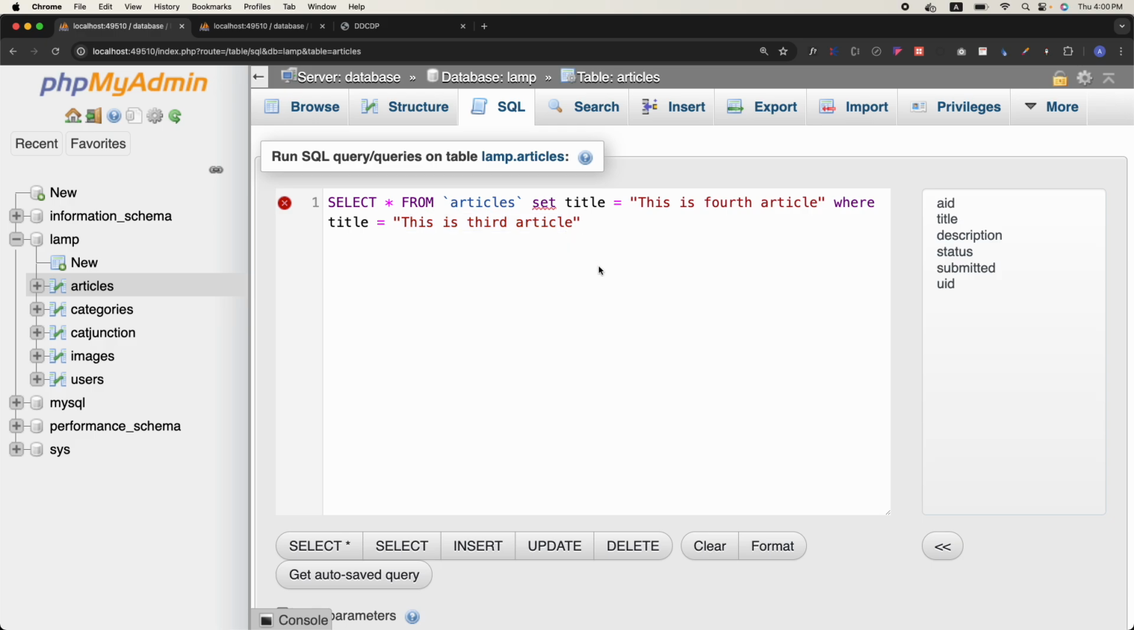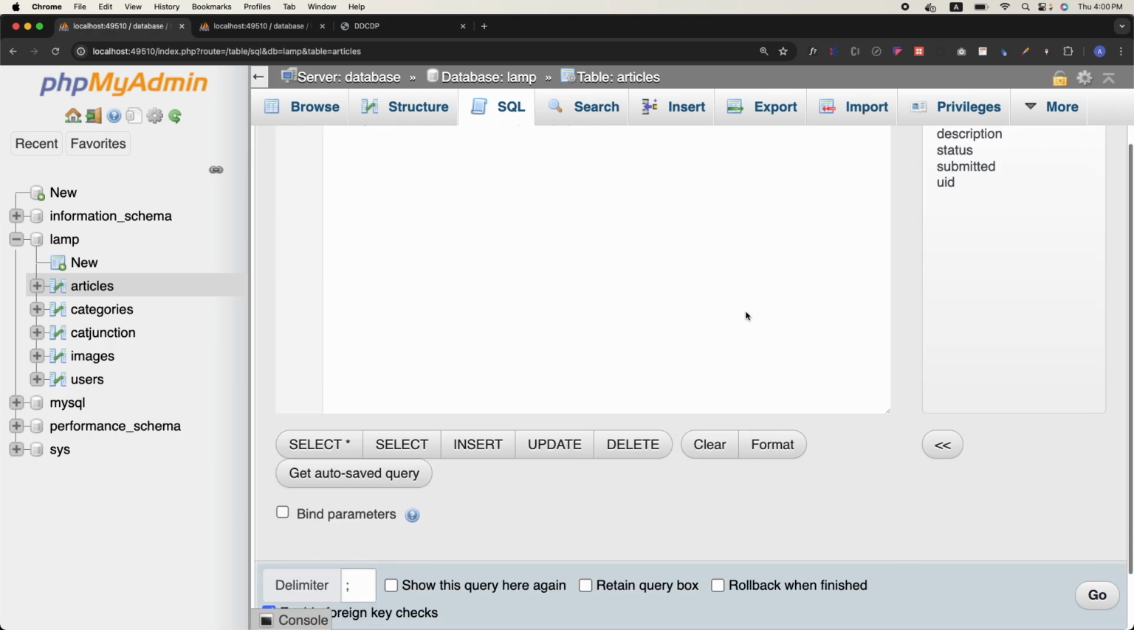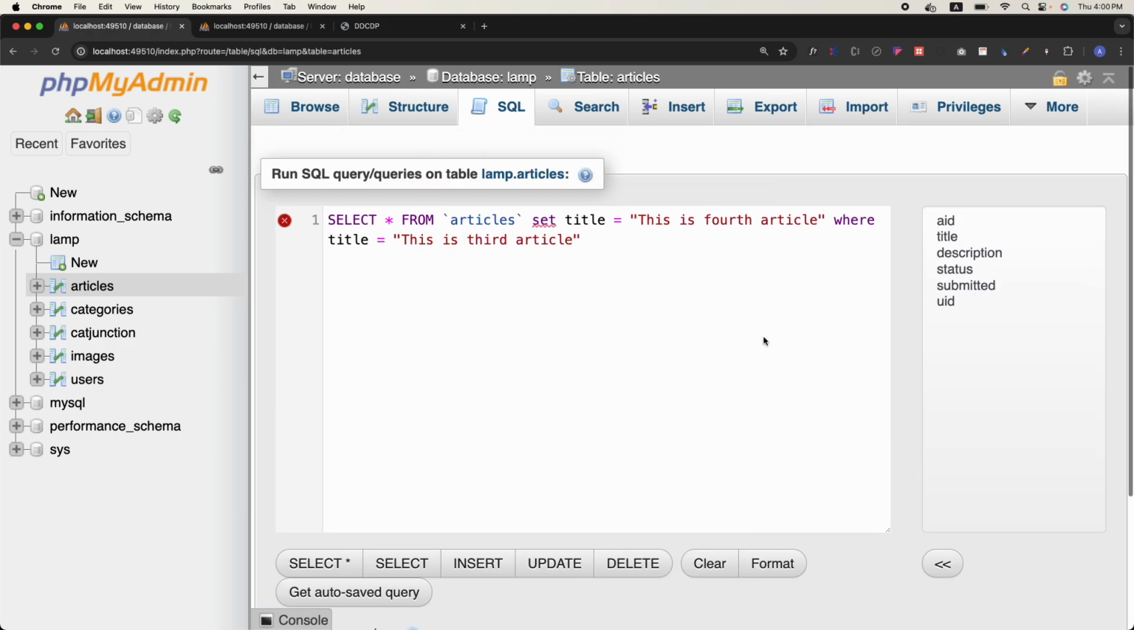So how many articles will be affected with this? Two, because in the where condition we are using the title one. So I am changing the title to fourth article, but in the where condition I am using some other column rather than the ID column. ID is unique, title is not unique. So how many rows will be affected? Two. Change the select to update.